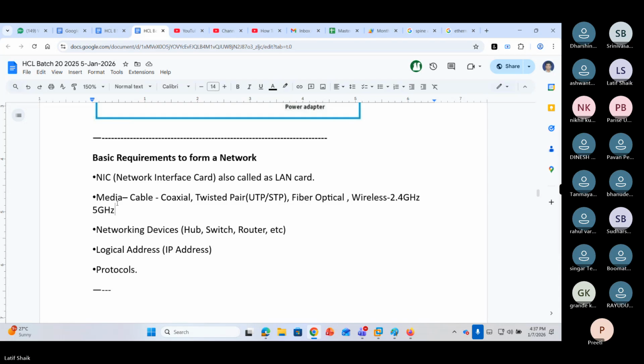So next, we're going to see the basic requirements. What are they? We need a NIC to get connected to the network. We connect to the network either wired or wirelessly. Wired means we use coaxial cable, twisted pair cable, or fiber optic cables. Wirelessly means a Wi-Fi connection is required, with 2.4 gigahertz and 5 gigahertz connectivity. Then networking devices: hubs, switches, routers, modems, different devices used for different types of connectivity purposes.